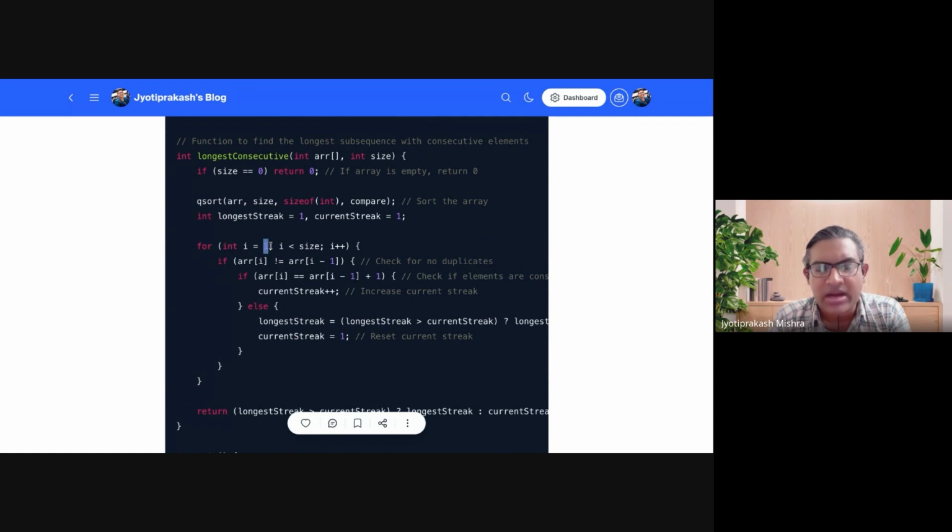You start from 1 because the first number at 0 is kind of its own streak in itself. That is why you set the longest streak to 1 and the current streak to 1, right? That is just for the first number. You start from the second number all the way until the last number, and you check, is the current number equal to the previous number? Or if they're not equal, right?